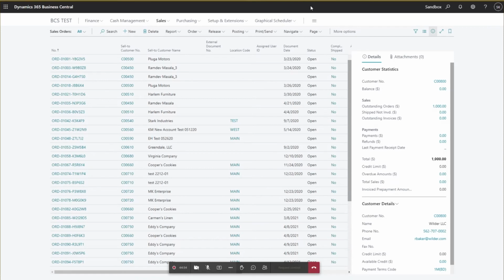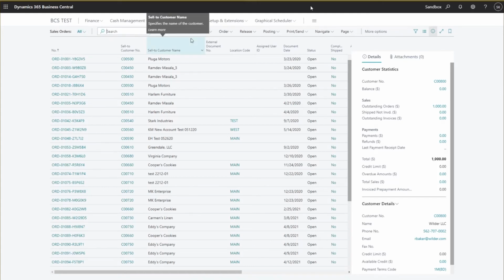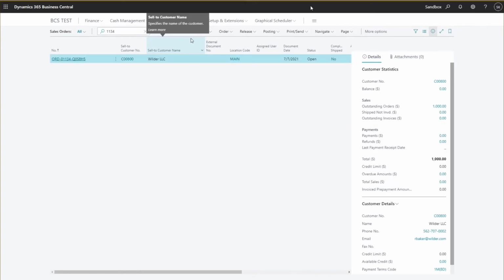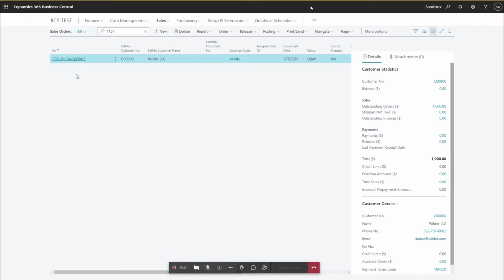So after confirming my order within Dynamics 365 Sales, we can go ahead and search for that order in Dynamics 365 Business Central. So I'm in the sales orders table within Business Central, and I can just search the order ID of my order from CRM. So here's my new order within Business Central. I can go ahead and click on the order number to open it up.